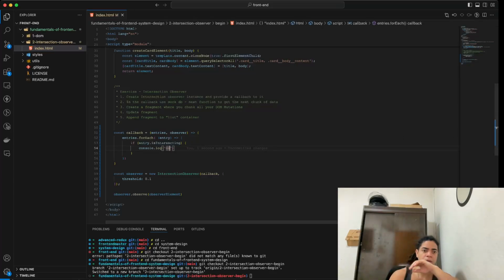So let's fetch new data using our MockDB. Let's convert this callback to an asynchronous one, and then use await on our DB, and then we have a method called getPage. The getPage method accepts the pointer, which is the page number. So let's create one variable that will start with 0, and then every time we execute the callback, we're going to increase it by 1. Okay, now we have our data.